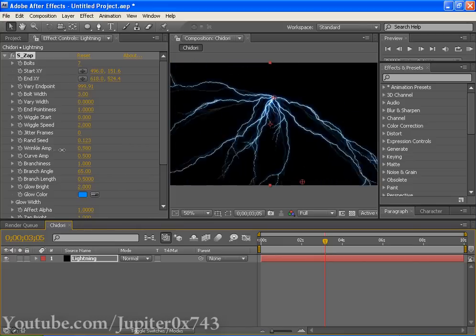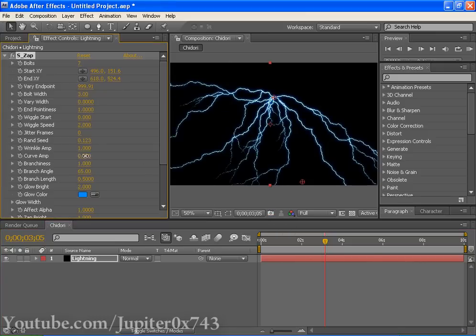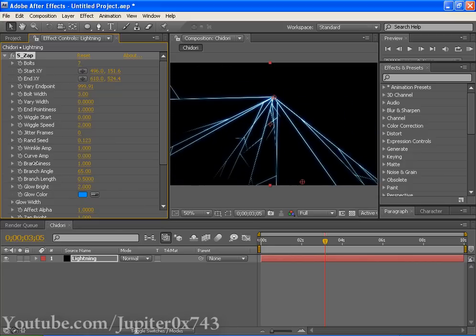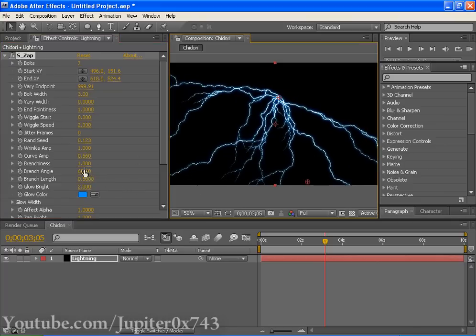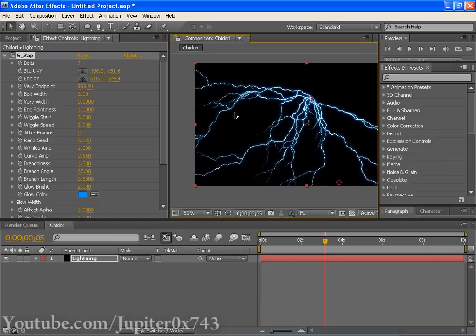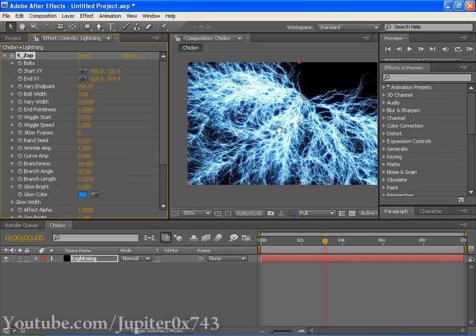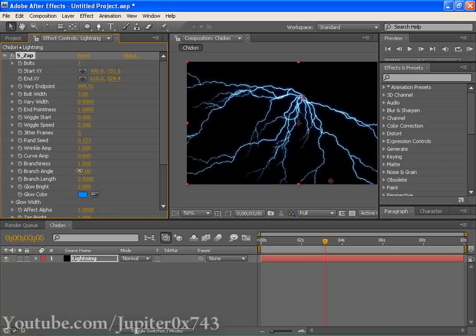And this looks crazy, by the way. Or you can make it like a spider web. Curving amplitude, I like this effect. I'd like it to be a little bit curvy. Branchiness is how many small bolts are coming from the main bolts. Pretty much do whatever you want.